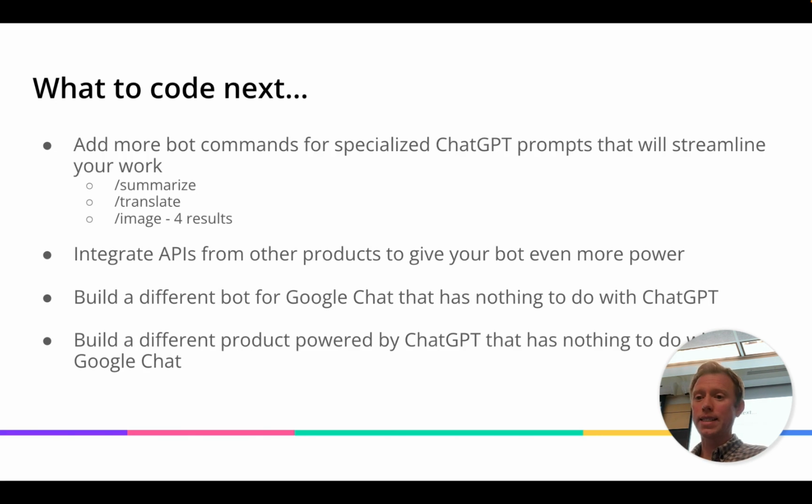A few ideas that I came up with. Just add more specialized slash commands like the email checker. Maybe summarize could be a nice one where you just paste in a whole bunch of text and it will give you a summary for it. Or maybe, this would take a little more coding, you could give it a URL and it would get all the text from that URL and summarize that for you. That could be pretty cool.